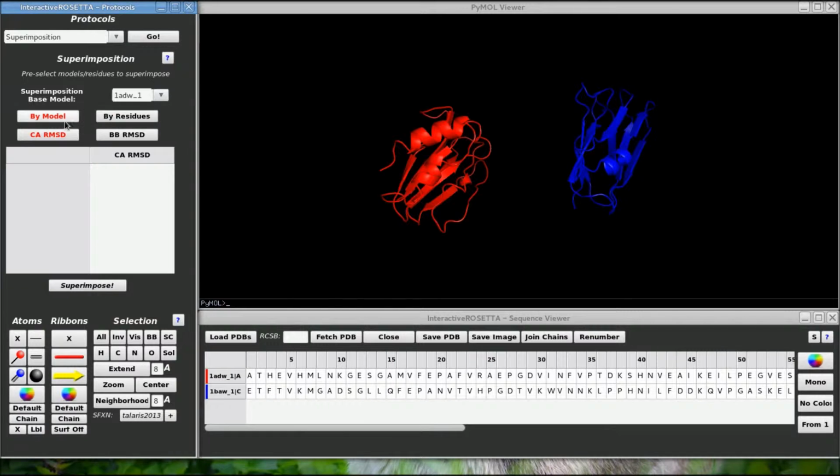This first row of options allows you to specify which residues will be superimposed. If by model is selected, then all residues in all models will be considered during superimposition. If by residues is selected, then the superimposition is performed only considering the selected residues. Let's go with by model first.